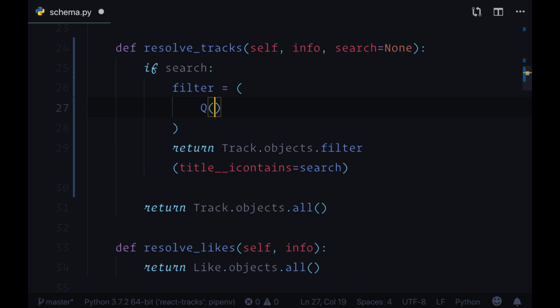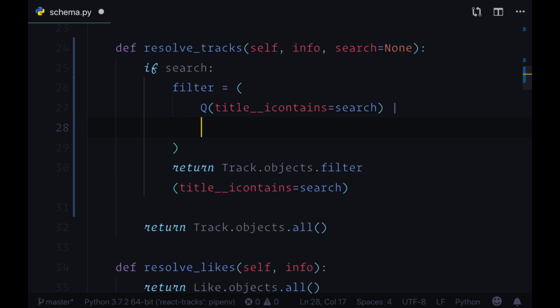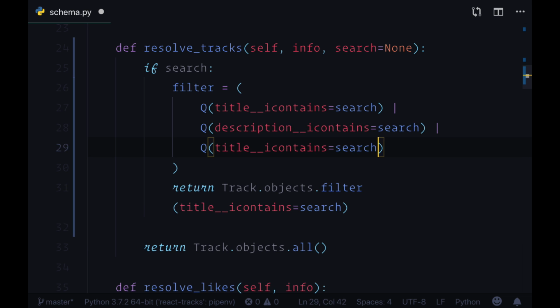So we can use the Q object and pass in our first filter that filters based on the title, and then we'll add an OR conditional, and then add a filter based on the description field, then another for the URL field.